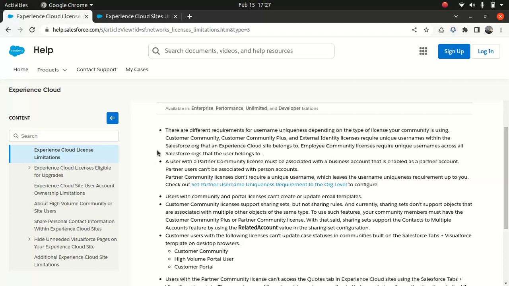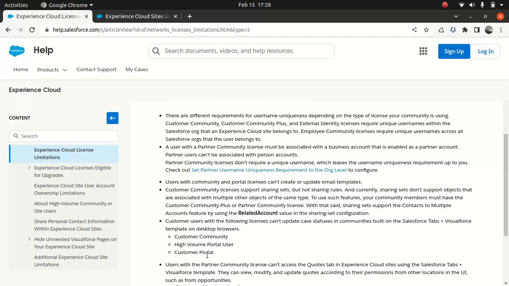And customer community license supports sharing set, but not the sharing rules, okay? So yeah, if you wanted to do the sharing rules, you can't do that using customer community license, right? You can do sharing set. The customer user with the following license can't update case status in communities built on Salesforce tabs. So all of this belongs to the customer community, and you can't really update the case, right?